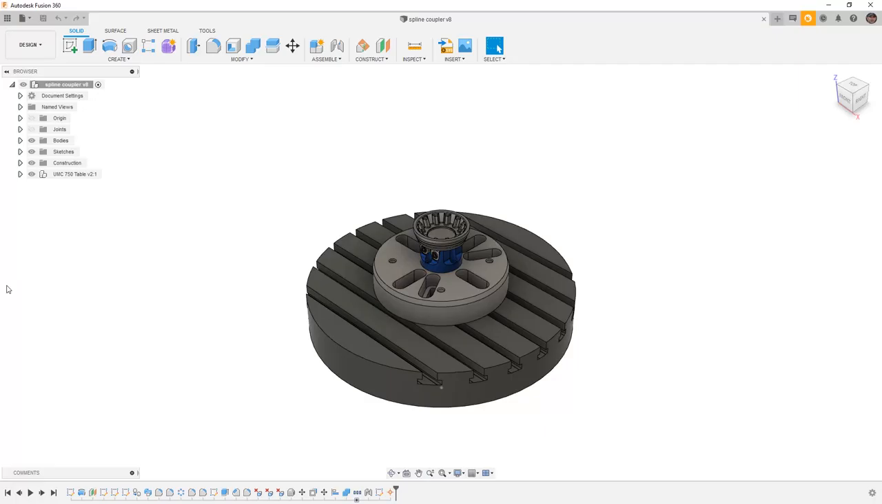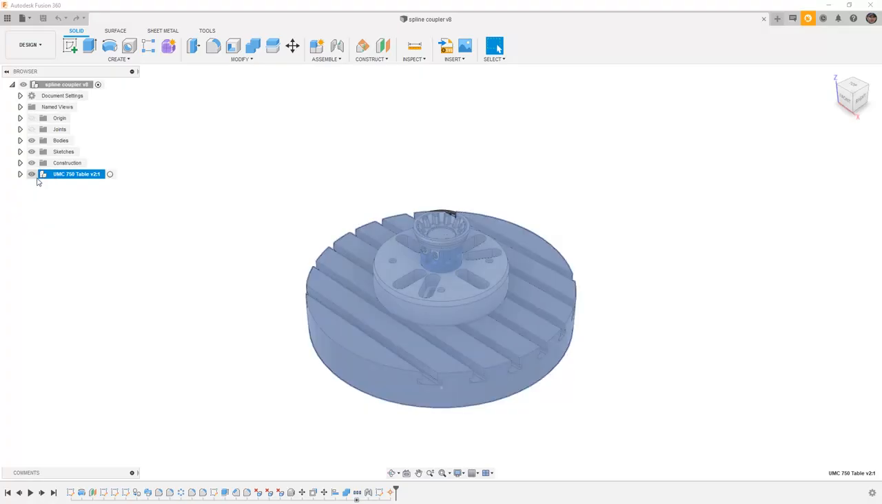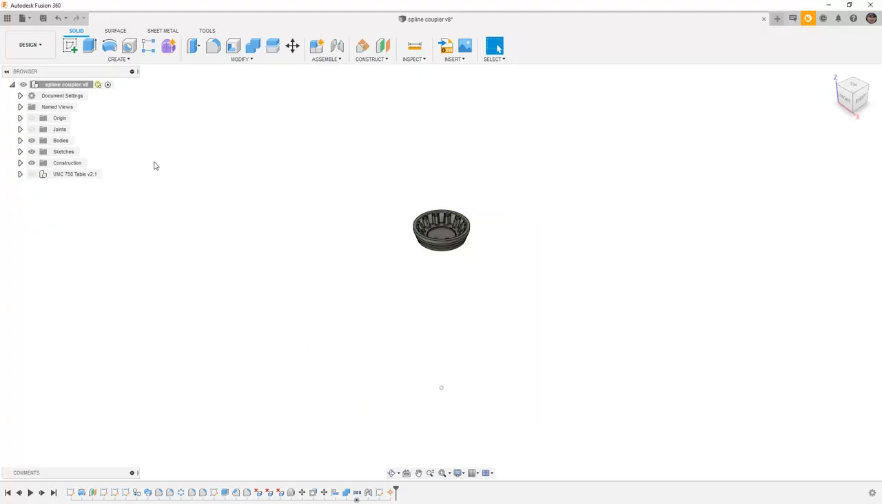In Fusion 360, we want to carry on with our spline coupler. If you had any issues, you can upload the supplied dataset, spline coupler dovetail. That dataset won't include the UMC 750 table, but it will have all the information you need to follow this lesson and create a dovetail cutter.